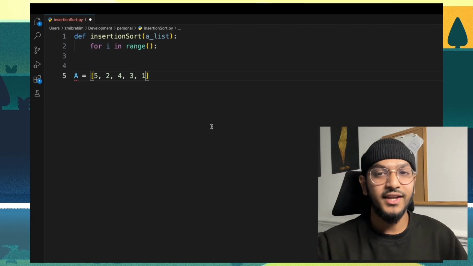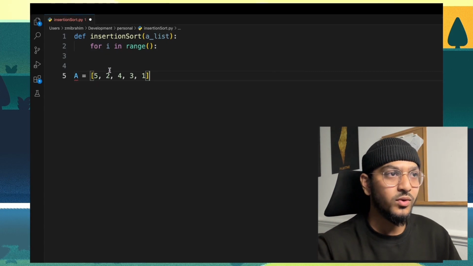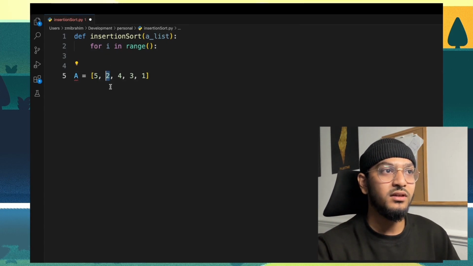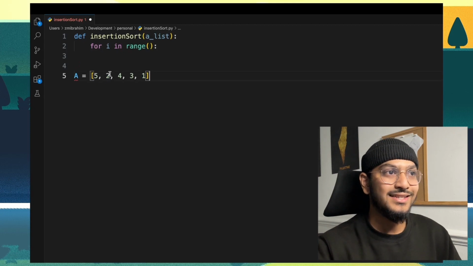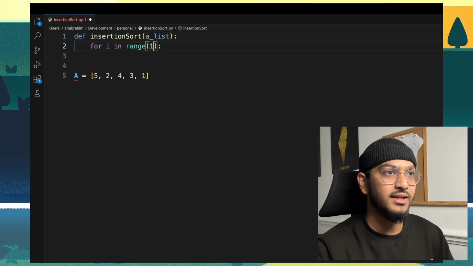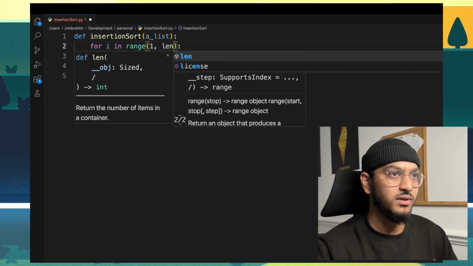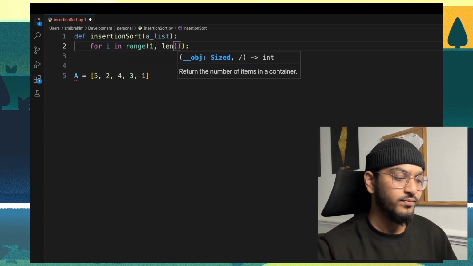So basically the second item of the whole list. In our case, the second item would be number 2. This is the first index, and number 5 is at the index number 0. So if you want to start at the first index, we'll use the starting point as 1, and the finishing point will just be the whole length of this list.